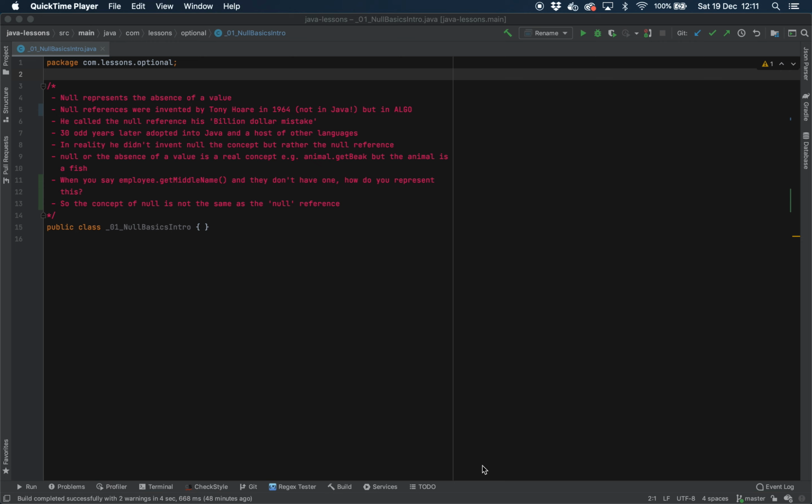So let's look at another example. You might have, say, employee.getMiddleName, but the particular employee whose middle name you're trying to get doesn't have a middle name. They just have a first name and a last name. So how do you think about the middle name in this scenario? Well, the middle name is conceptually null. They don't have a middle name.